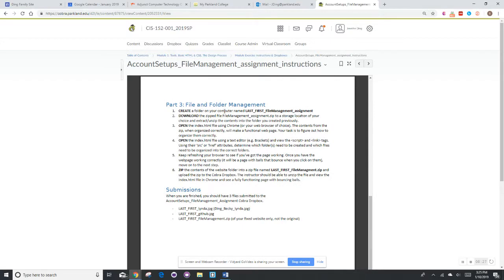File and folder management, you're going to create a folder, you're going to download that zip and extract it, open the file, open the index using a text editor, view any script and link tags, and using their source or href attributes, see what the folder paths need to be. And this is similar to what was in the videos that I provided in the unit. If you're unsure, you can always go back to those videos. Keep refreshing your browser to make sure that it works, and at the end, you should have some bouncing balls. So if you click on the page, the balls should bounce, and then zip that folder and resubmit it to me.